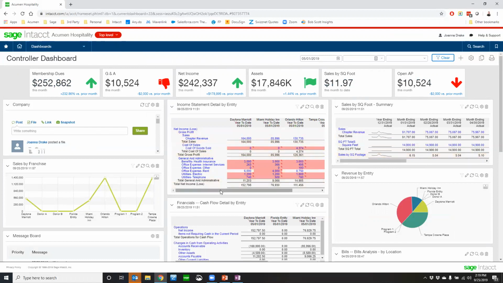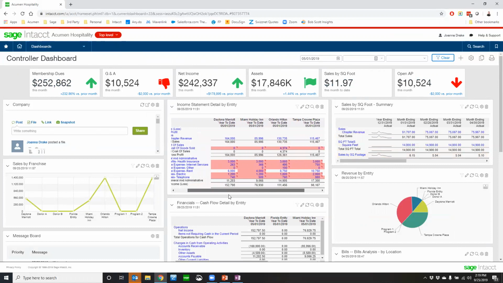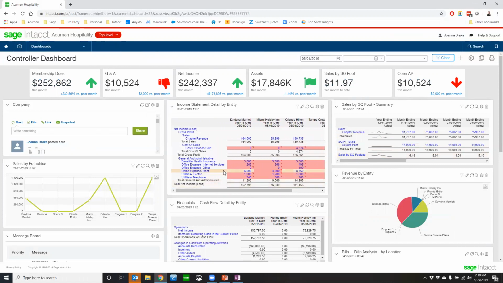I have here a P&L. She might want to see a very quick summarized version of the P&L. This one is by property with drill down included. So right from my dashboard, I can start to drill into something.